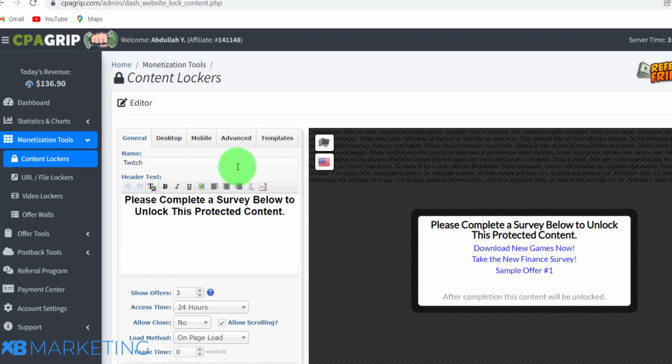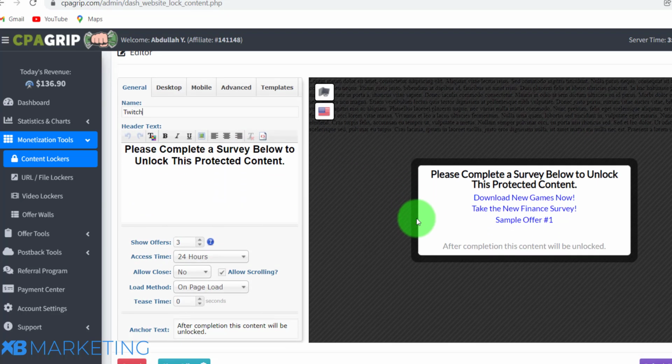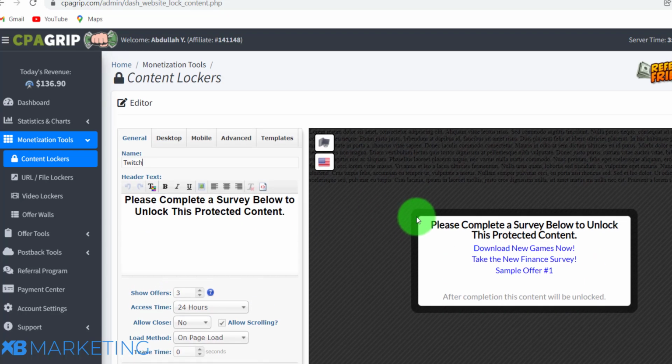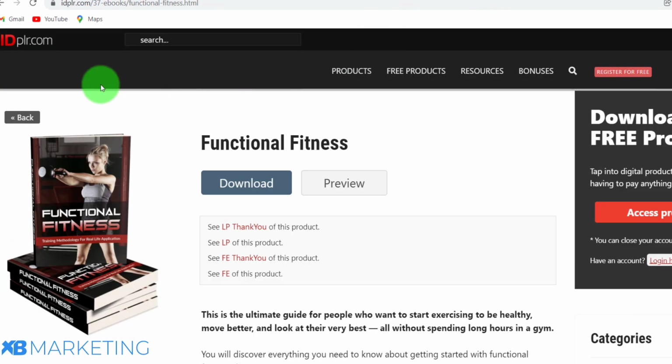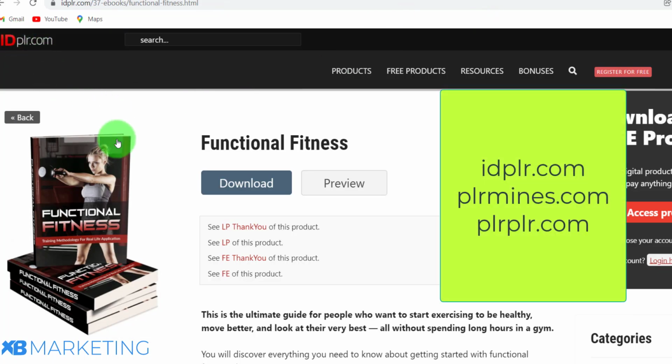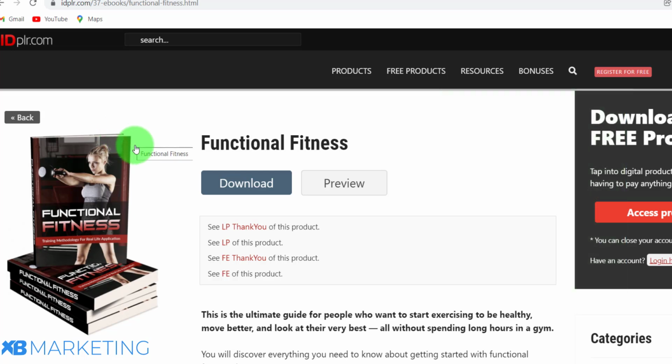Before you create a content locker, ideally you want to have content that you want to lock. If you are doing the white hat method, you want to go onto a website like IDPLR, PLR Minds, plr.com. So you want to go to this website.